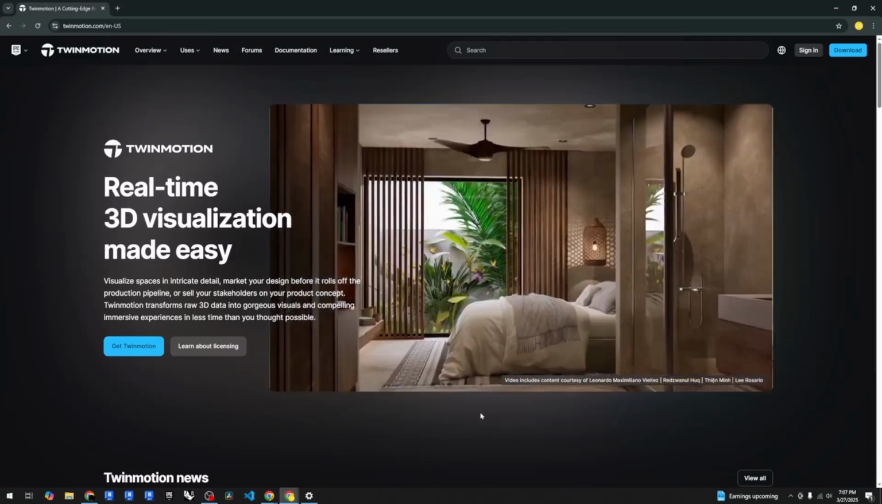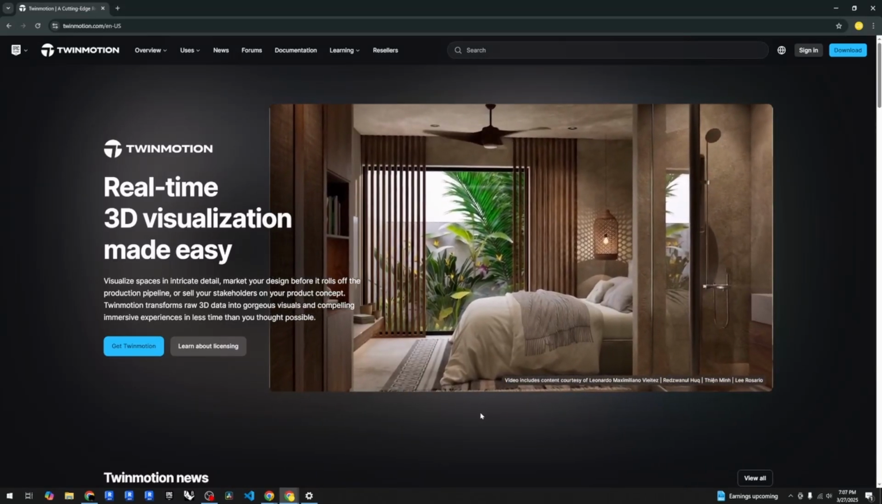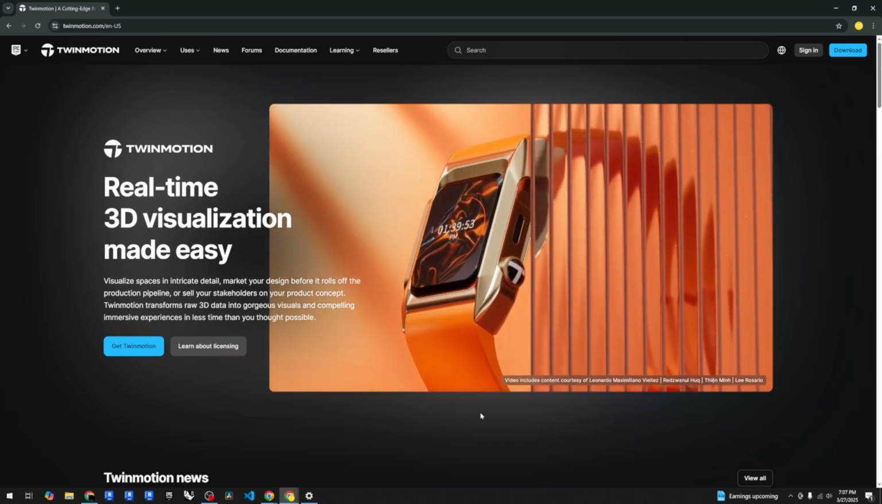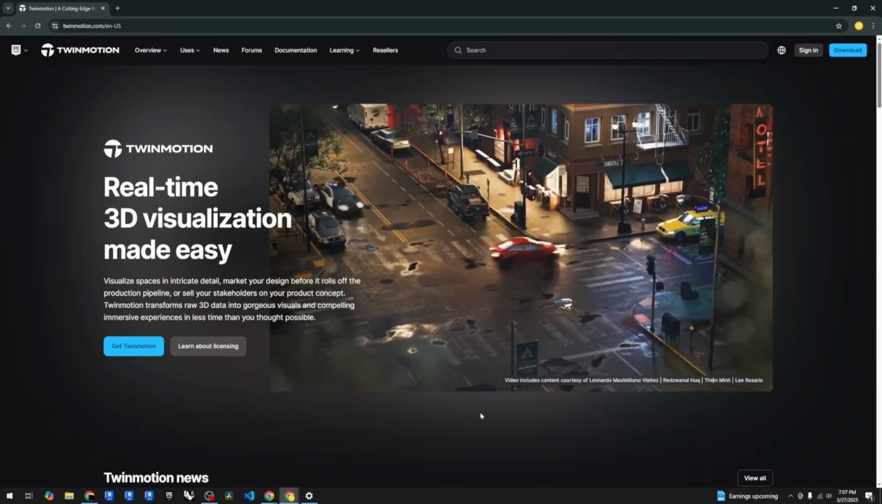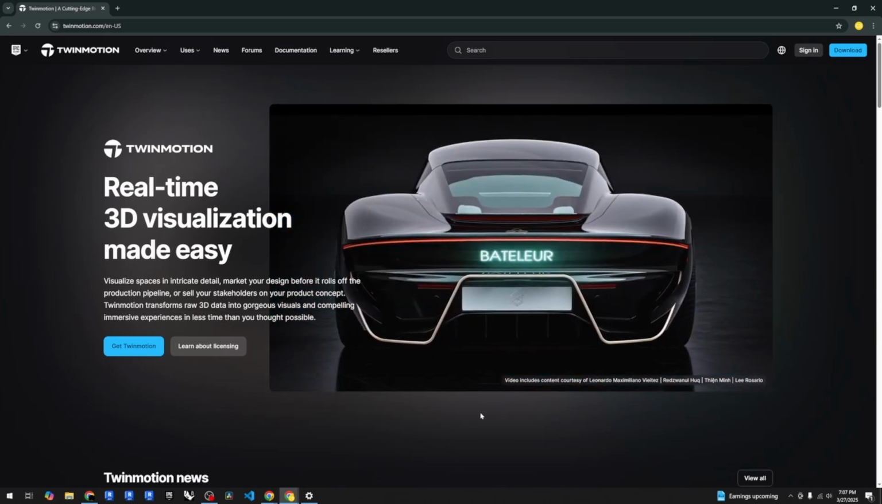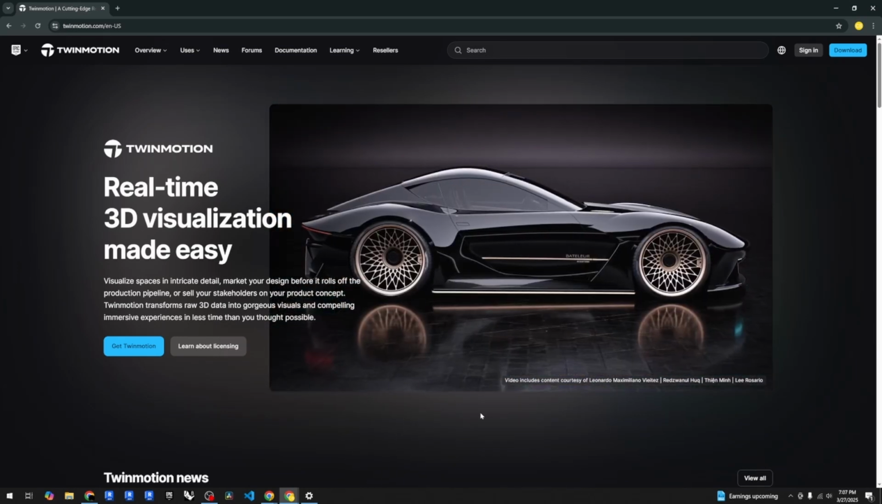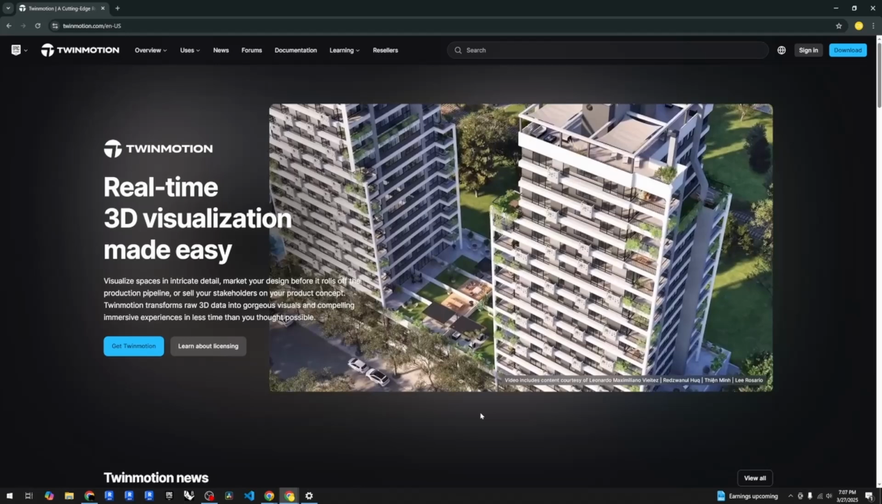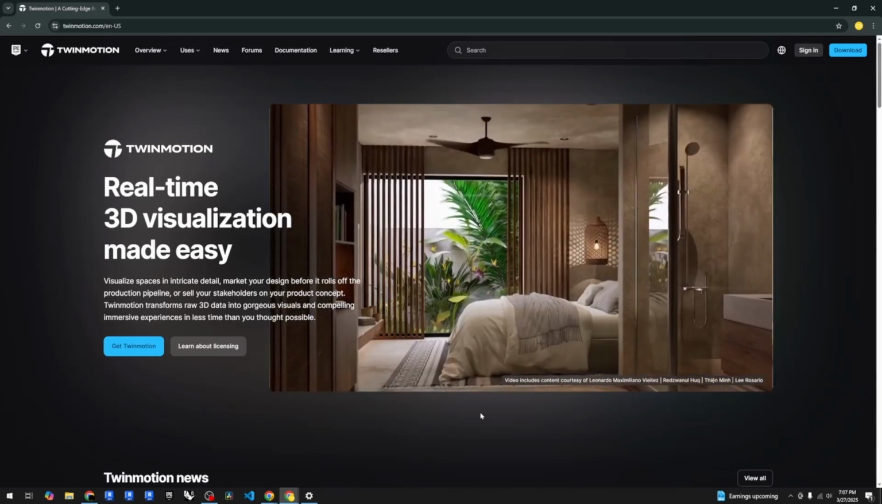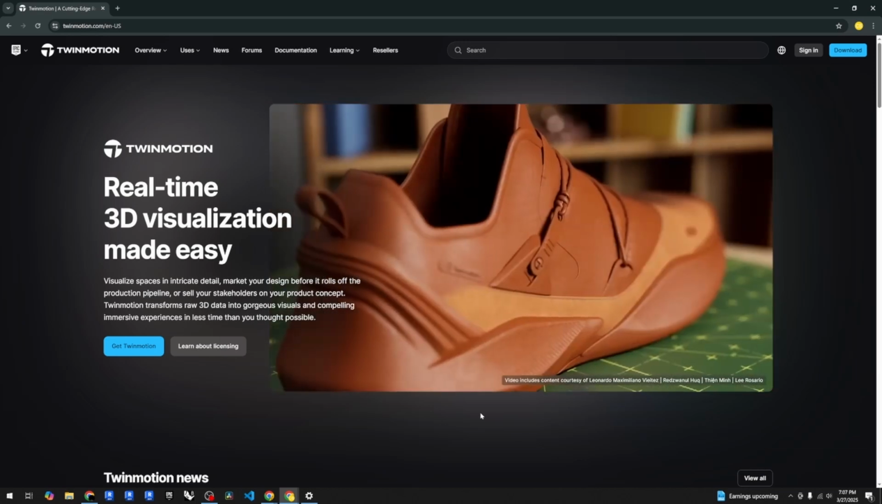With the release of Twinmotion 2025, I realized that it's been a few versions since I made my last intro to Twinmotion tutorial. So I figured that enough has changed, it would be worth making a new video about this. The user interface has changed, they've added some new tools, and overall Twinmotion's gotten considerably better.